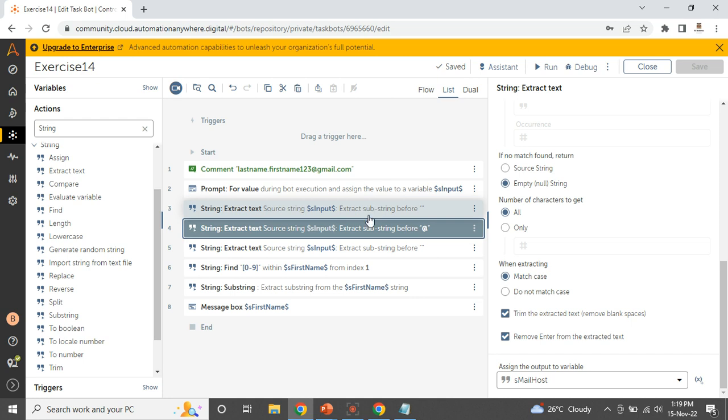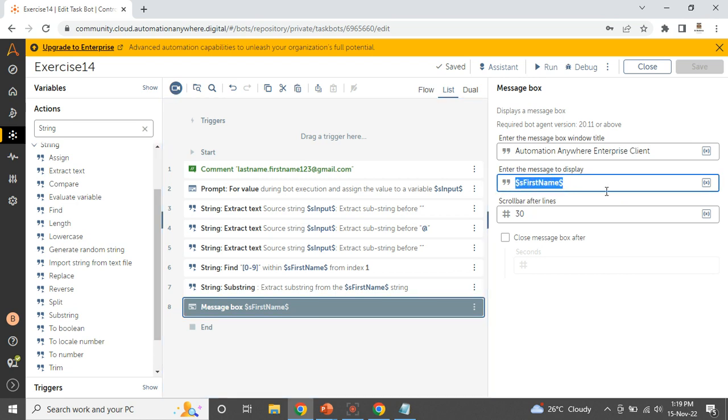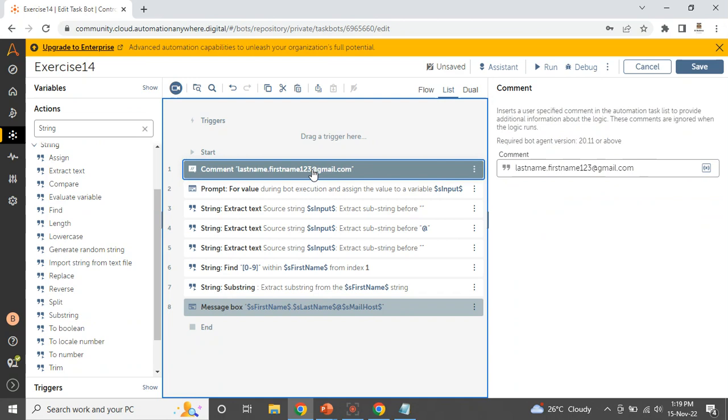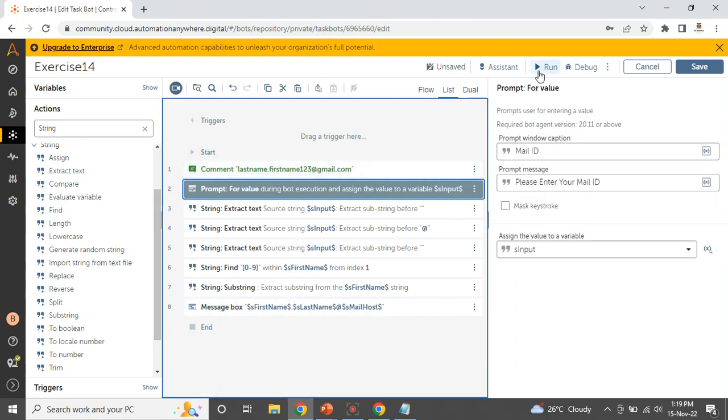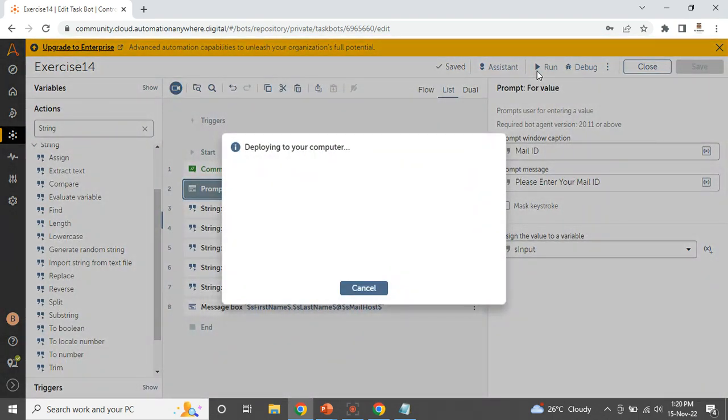So now we have to combine all the things. How do we combine? We have to interchange first name first and last name last. So in the message box itself, first name, that is correct, and I need to take it as a last name dot. I need to add a dot after that, s last name. I'm just interchanging the names, at. So what is the mail host? That is s mail host. So now if you run the bot, in the first iteration I will take last name dot first name 123 at gmail.com. Then we will find more scenarios. Okay, it will work or not.